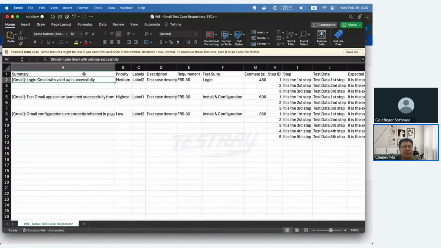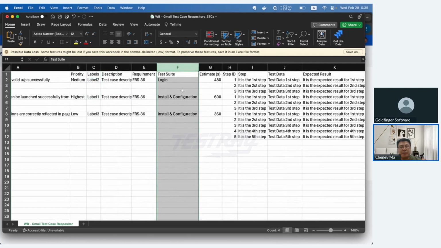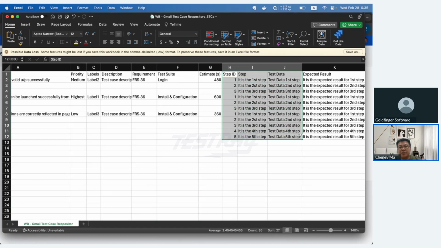You see in my CSV file, I have a total of 3 test cases. I have summary and priority and labels or whatever other custom fields you have; we support it here. The most important part is here, test suite. Once you create these test cases, you can put them into a sub-suite, I mean a subfolder there, so that makes sure that your imported test cases are structured well. This test step ID, step, and data is quite easy to understand. It is just part of the test case content.